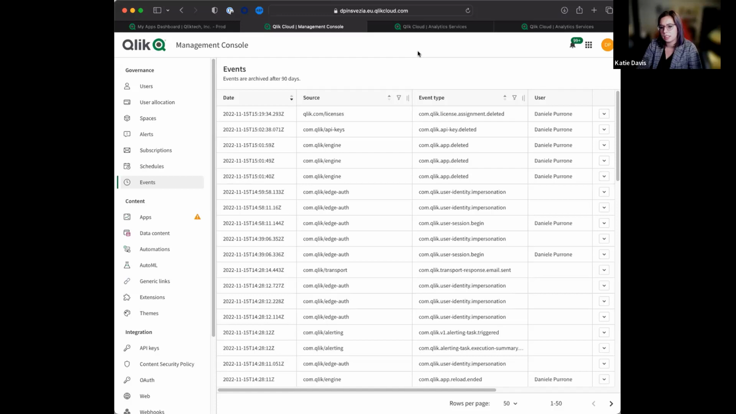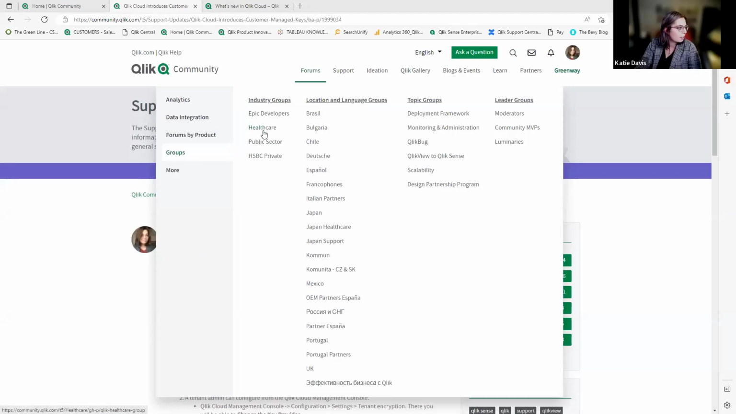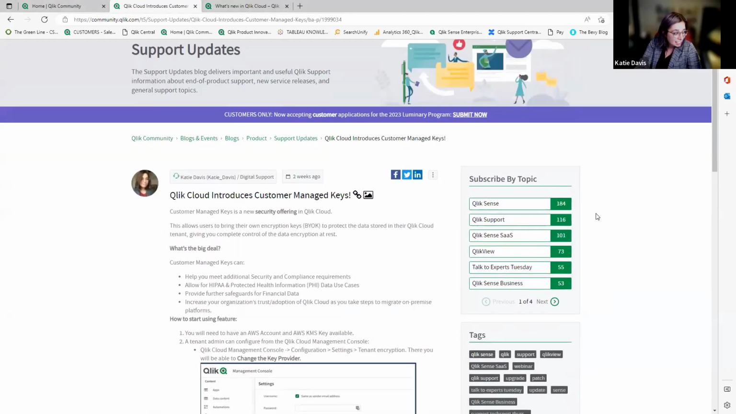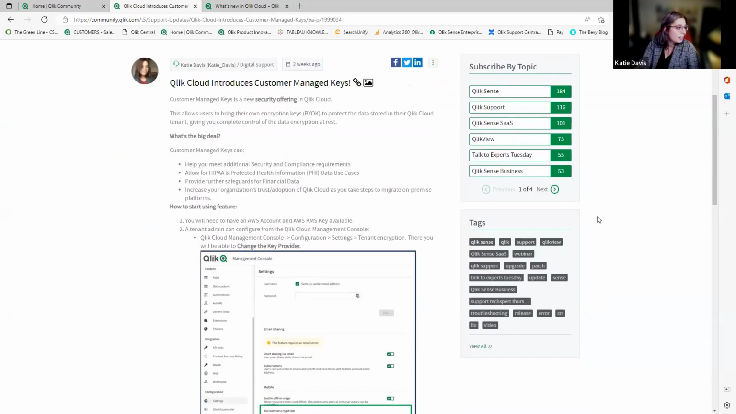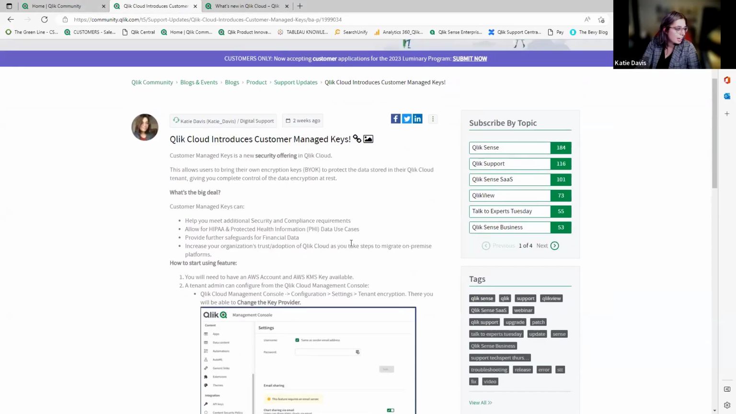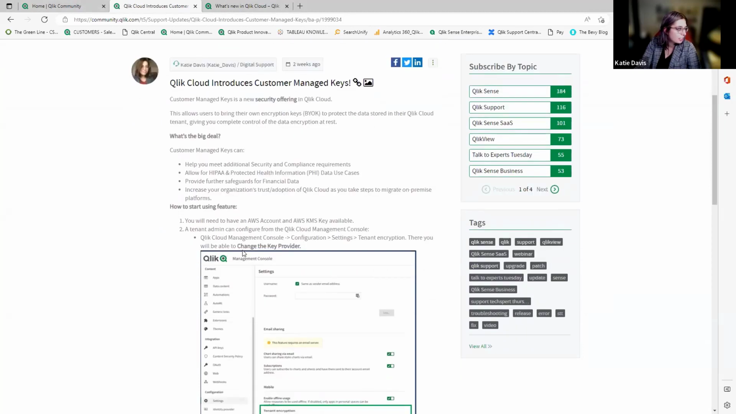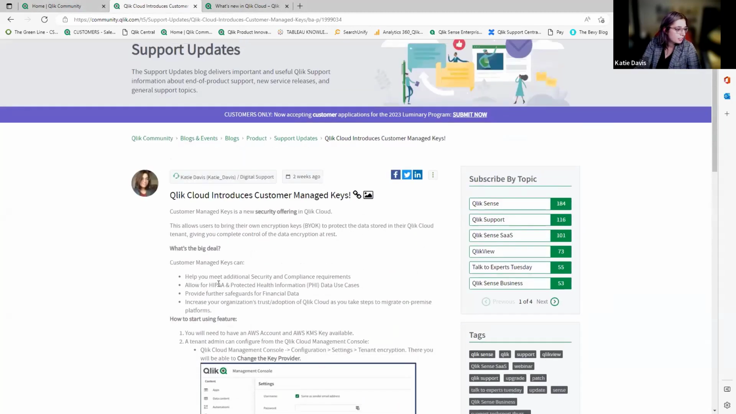Yeah, and if you're interested to see use cases for Qlik Cloud for your specific industry, we have industry groups on Qlik Community. I'll share the screen real quick, where you can look into healthcare, public sector. Something that's just exciting on the security front that just launched was our customer managed keys that we introduced this month. So I'll share this post as well if you're looking to add additional security to your Qlik Cloud. So slightly off topic, but definitely a great resource to look into. All right.